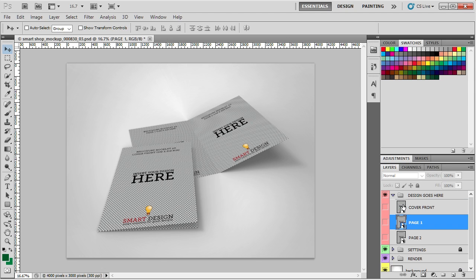Okay, now as you can see in the Designs Goes Here folder, there are 3 mockups in this case. Usually there are 4. We don't have the back cover because we basically don't need it. Each and every one of these layers, as you can see, has this little icon on the bottom right, which means it's a Smart Object.